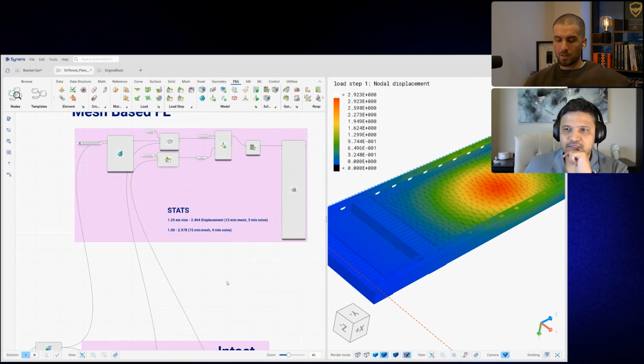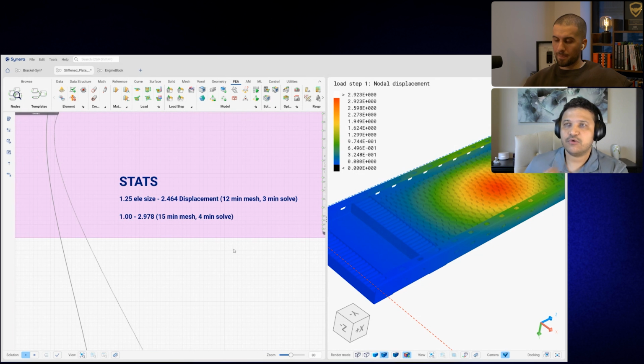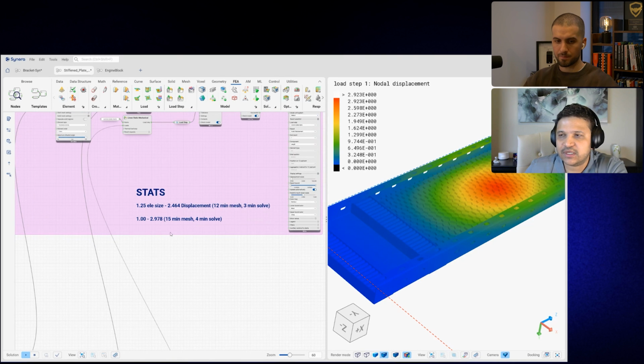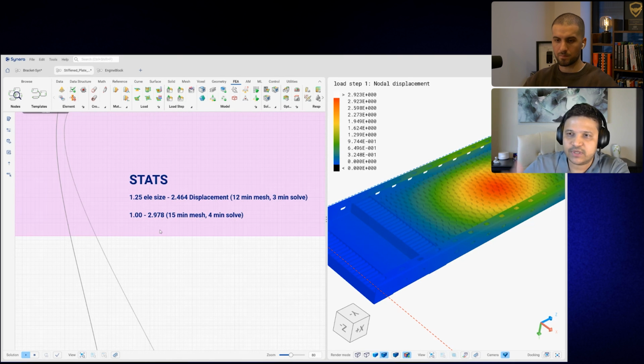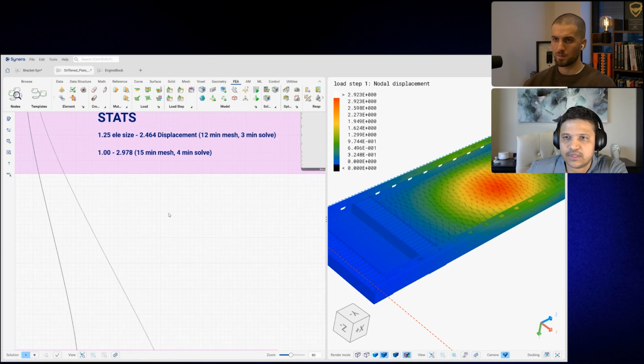So as you can see, we do convergence studies, and this is like a quick convergence study. But we do more detailed convergence studies, and we have a lot of benchmarks against the standard FEM problems, like beam and plate problems, that we've done, and we're happy to share those with anyone that may be interested in this.